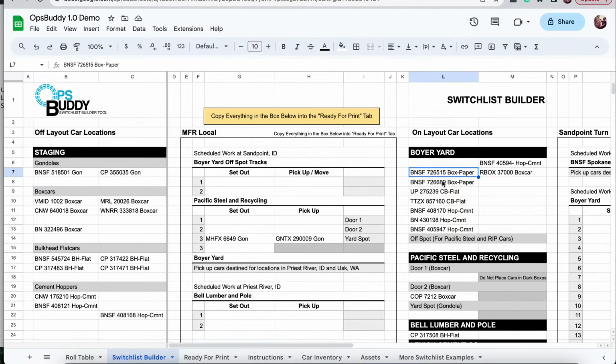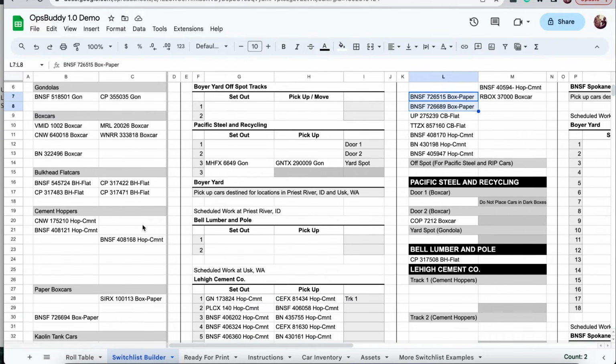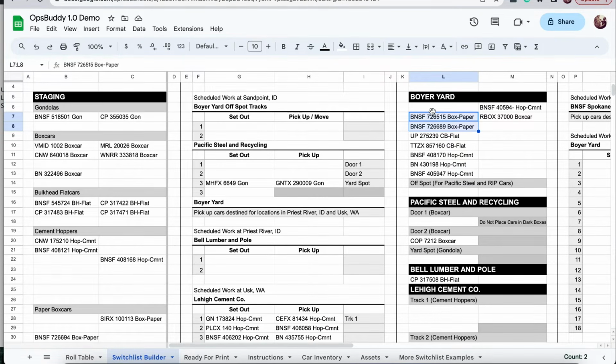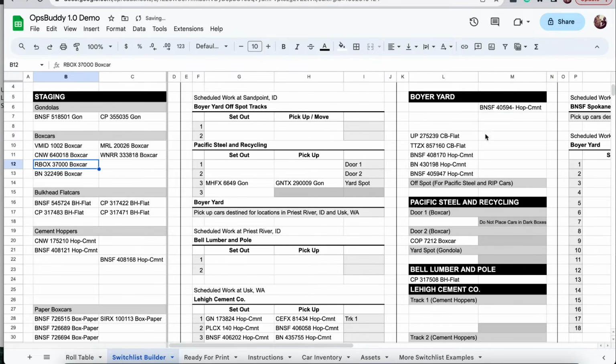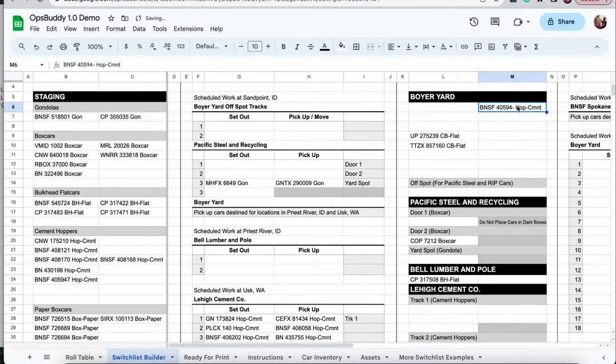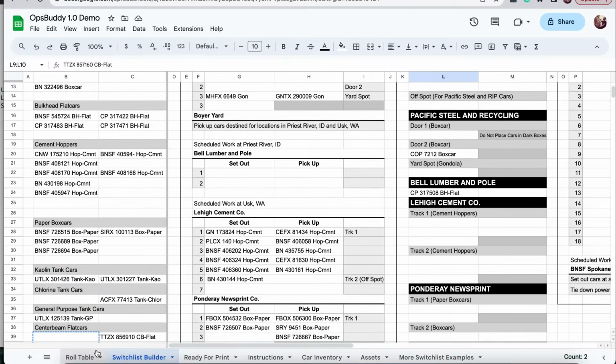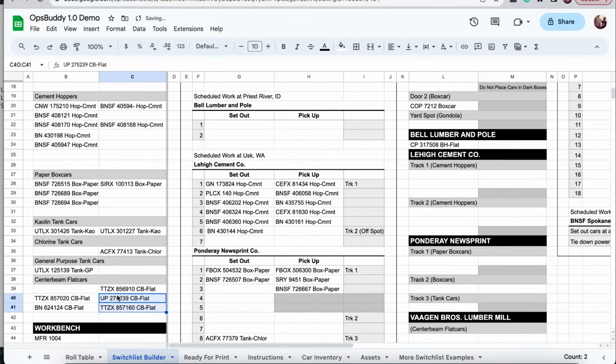All right, I've got a couple of paper box cars. So if I take a look over here, they've got a little section in staging for them over here. So I'm going to select those, drag and drop them right there. And I've got this box car here. I can drag and drop this into staging here. I got a number of cement hoppers. So I can grab these 3 here, drag and drop them right here. I got a cement hopper here, drag and drop it right here. And then I got a couple of center beam flat cars. So let's go ahead and add those to staging in this section right here.